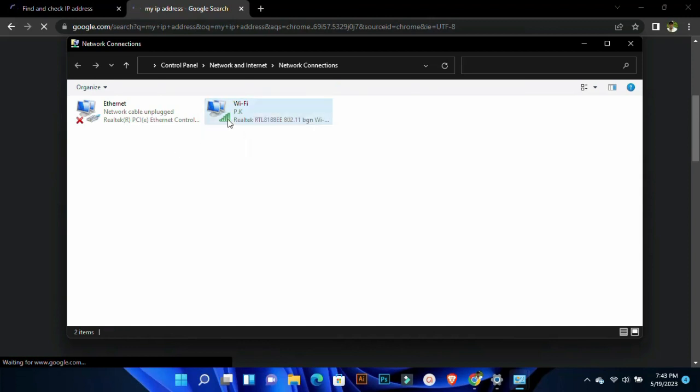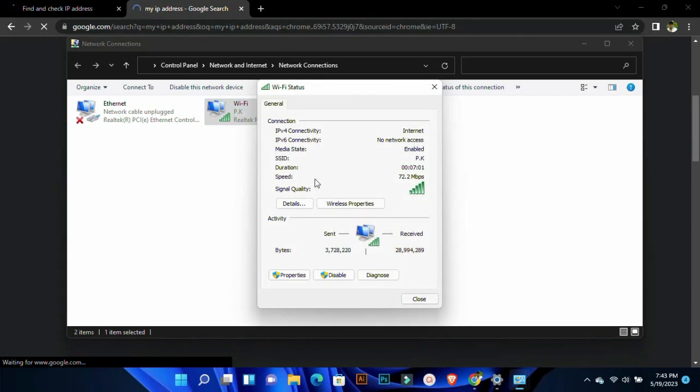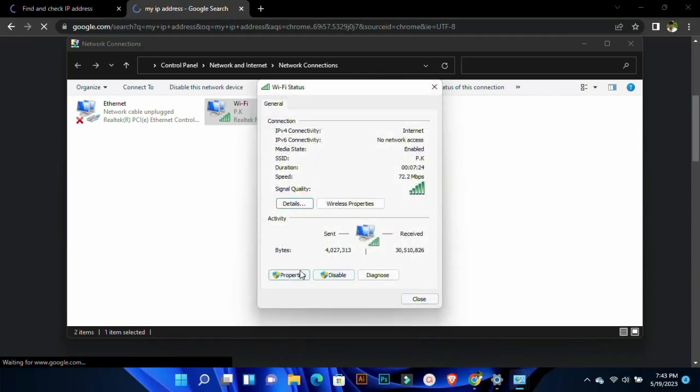First of all, before you proceed, you need to go to status and check your Wi-Fi details. You can see, for example, my IP address is ending with 114. We also have the default gateway, the subnet mask, and the IPv4 DNS servers, including the default DNS server. You need to mark those details.